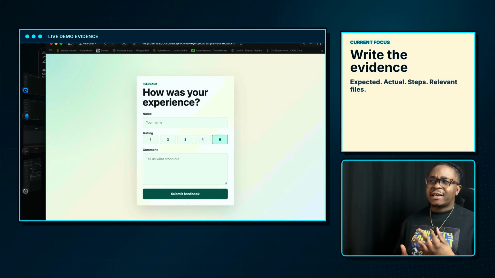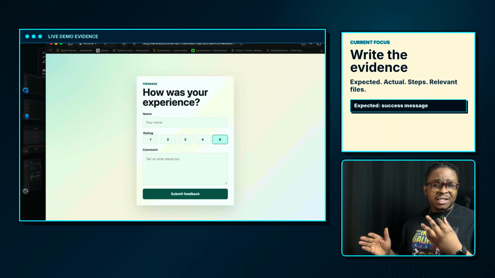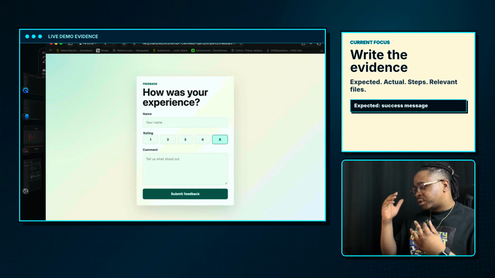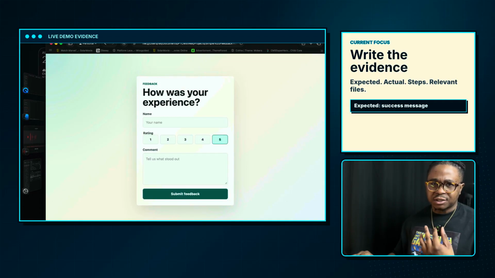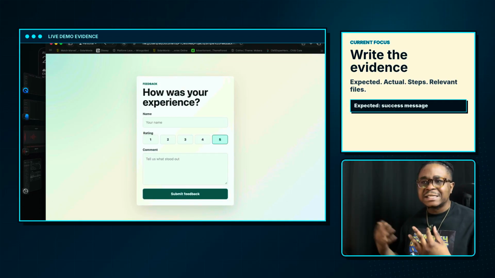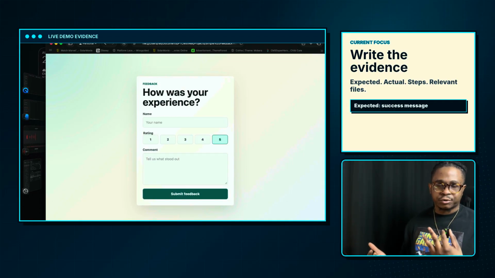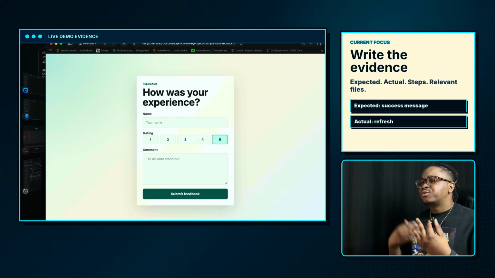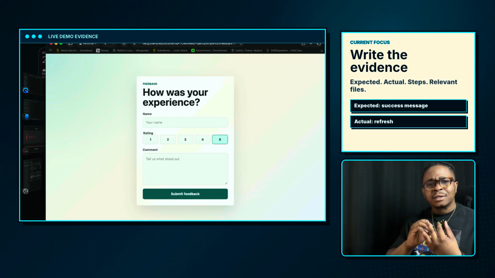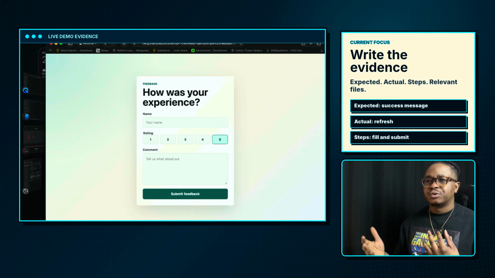Now, let's write the evidence for this bug. Expected behavior here is this. When we submit the form, the page should show us a success message, which we obviously didn't see stay on the screen. Now, the actual behavior: when we clicked on the submit button, the page refreshed and the message disappeared instantly. Now, we have to look at the steps to reproduce this.